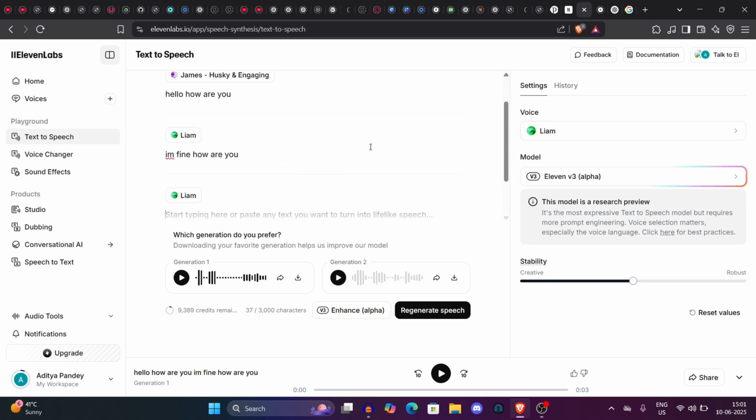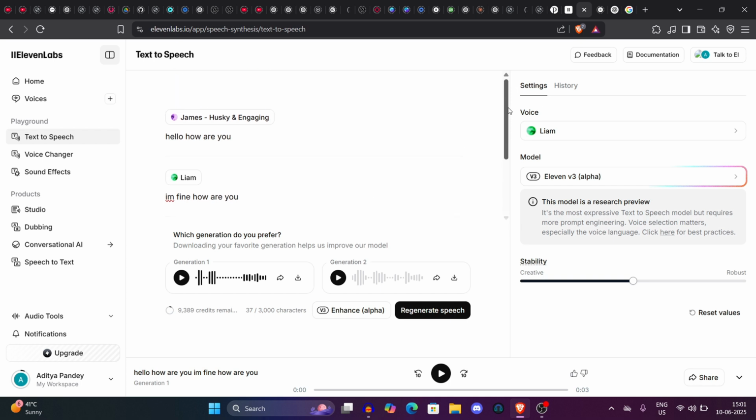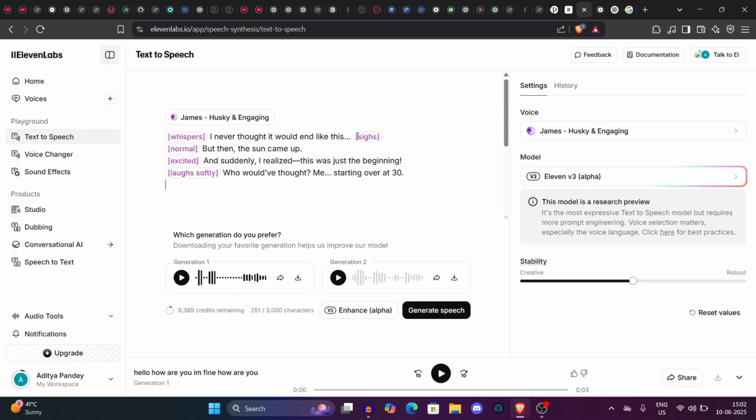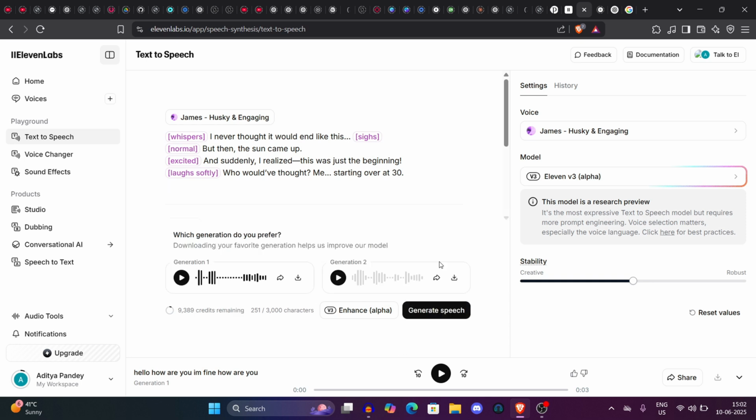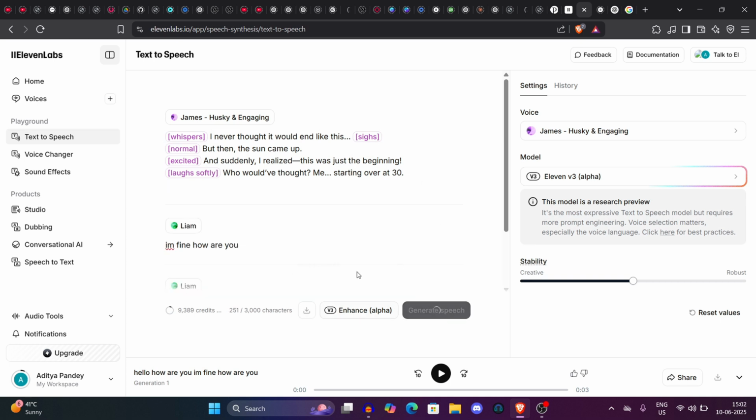Okay, so now you know how this method works. Here you can add multiple speakers, more than one speaker. You can add multiple characters. So it's almost like you are making and designing an entire TV show or movie. Okay, that's interesting. Now one thing I did is write a script with ChatGPT and add some expressions like whispers, normal, excited, laughs softly, sighs, and let's see how this affects the generation.